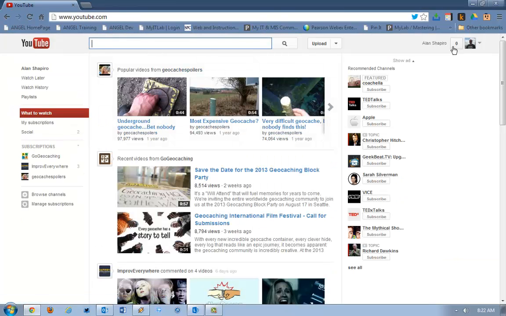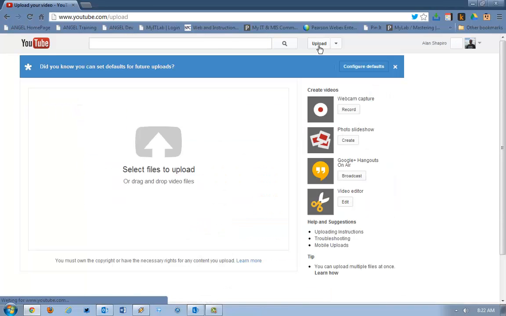And what we're going to use is our Google account. So once you get to the Google account and you sign in, you're going to see this upload tool right here, this upload button. Go ahead and click on upload. And you're going to come to this interface. And you'll see you actually have some other things that you can do on here.